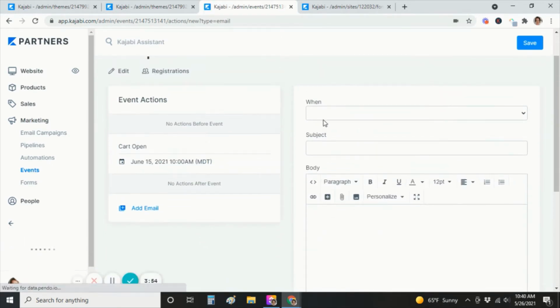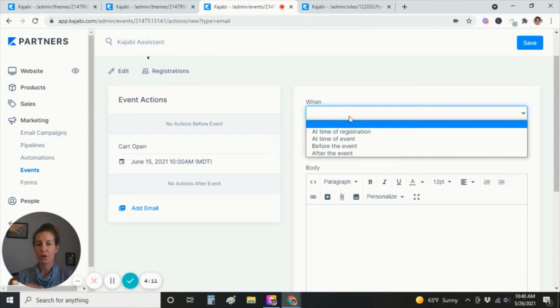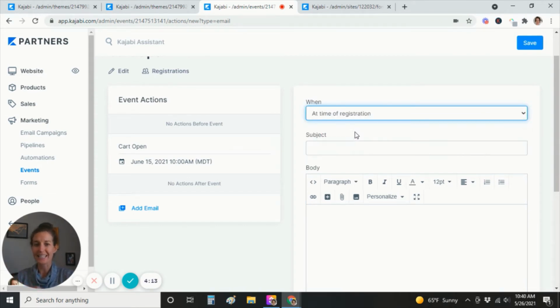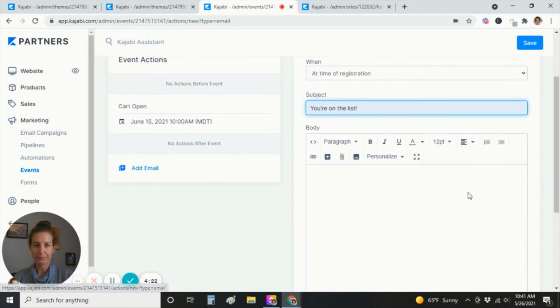And you have these options of when to send it. And the when field is going to be relative to that cart open event. So that's a static date. And when the emails go out is going to be based around that. Or actually, the first one is at time of registration. This is when somebody gets on the list, when somebody actually adds their name. So we're going to call it, you're on the list.